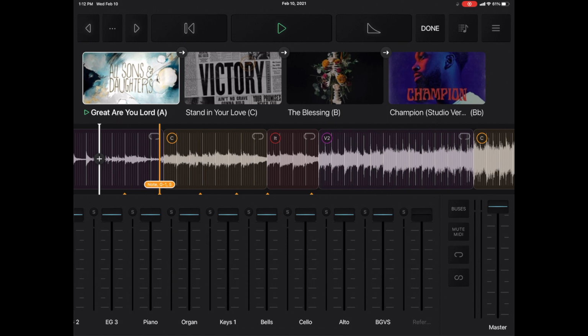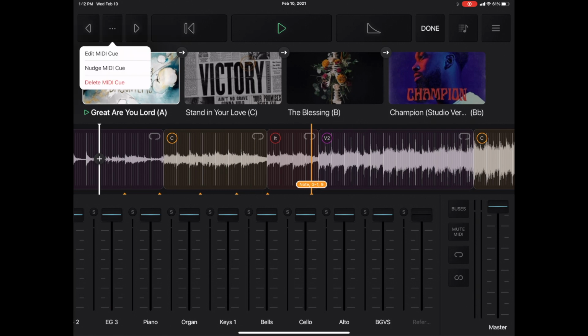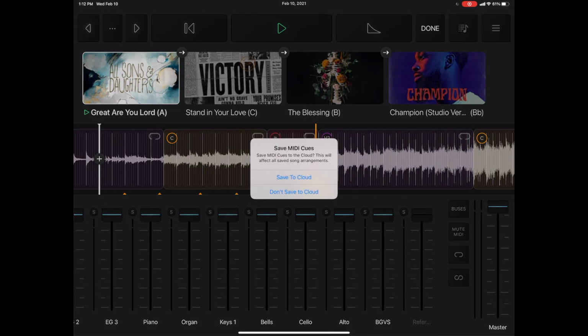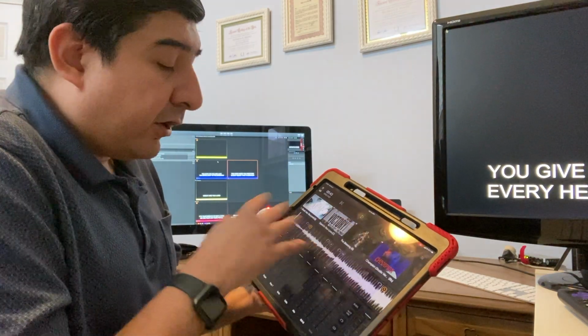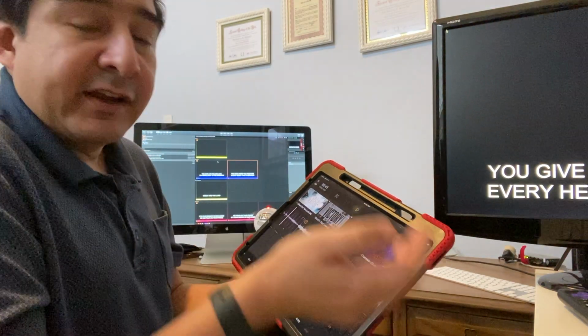So if we wanted this verse 2 to come in a little later, we hit nudge, bring that to where we want it, and then hit the checkbox, and now that cue has been changed there. Hit done. It's important that you save your changes to the cloud so that you're not having to do this for every single song. If you repeat the song, all these cues that you made will be available the next time you need to play them.